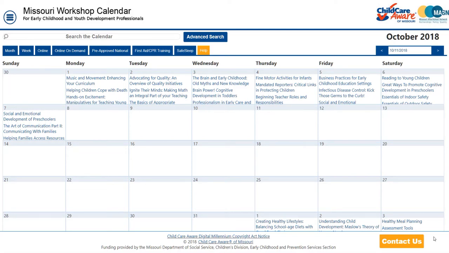Missouri Workshop Calendar Orientation. All right, to get us started with our orientation, we're going to take a look at the search function within the calendar. So to get started, we are going to locate the search bar, which is in the top left-hand corner. You'll see it says search the calendar. So if we click in that, we can search from here directly.